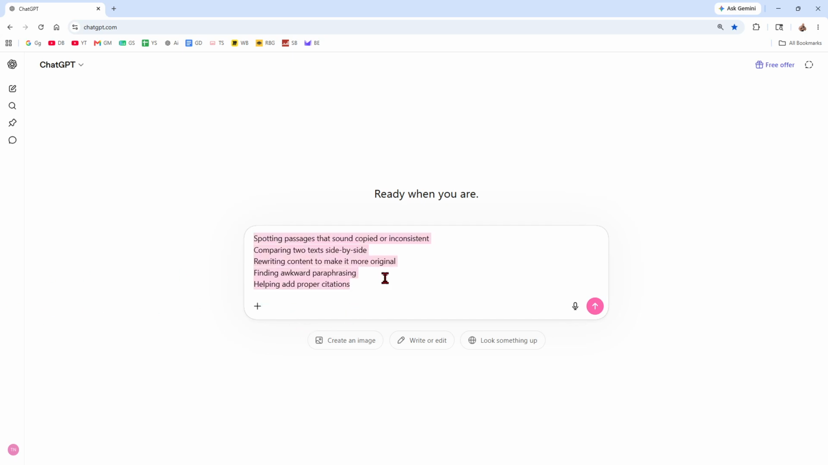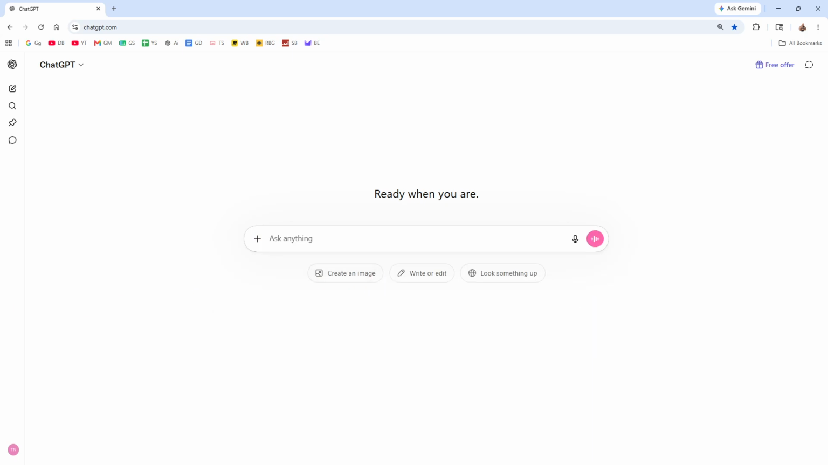So basically, we want to go ahead and ask ChatGPT to analyze text. So paste your text, and then at the front or the ending of it, say check this text for possible plagiarism or copied phrasings. And then ChatGPT can point out repetitive phrasings, generic wording, sudden tone style changes, and even overly formal or copied sounding sections.